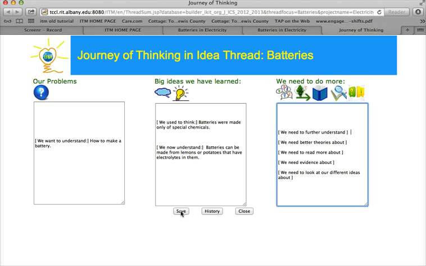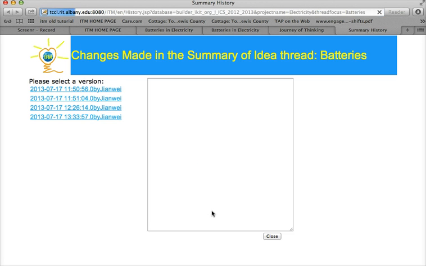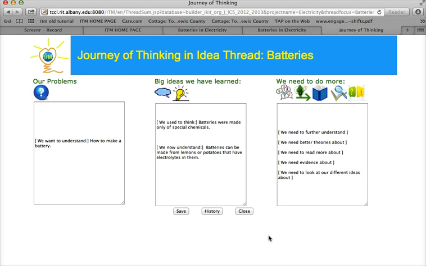When you're done, you can click on the Save button to save your summary. And if you go to History, you can see either all of your versions of knowledge threads that you've made, or you can see the history of other people's summaries in the class. So for example, if you had a class of students, you might be able to see all of the reflections that each student has made, and you could see different iterations of it. Click on the Close button to close the history, and now you're back to the Journey of Thinking summary page.